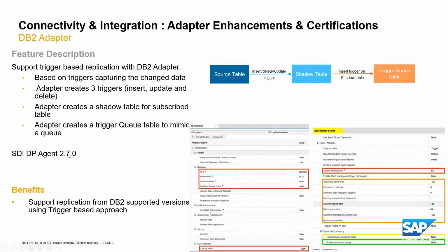For the initial release of 2.7.0 that supports DB2 trigger-based replication, certain functionalities are currently not supported, but this is only for the initial release. With the upcoming patches of 2.7, we will be addressing all those gaps. The trigger-based approach is supported only with the DB2 log reader adapter. If you remember, for every database adapter we also have an ECC adapter. For the DB2 ECC adapter, trigger-based replication is not supported. Trigger-based replication is only supported with the DB2 log reader adapter.